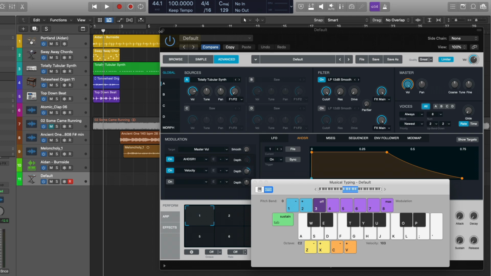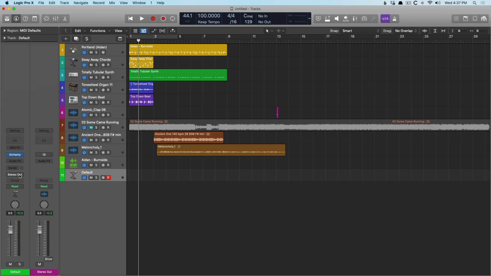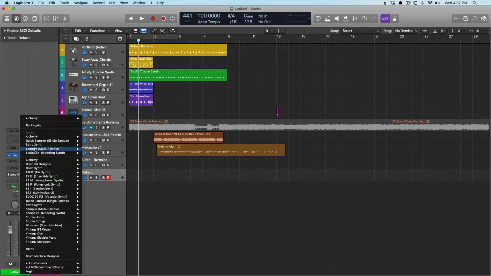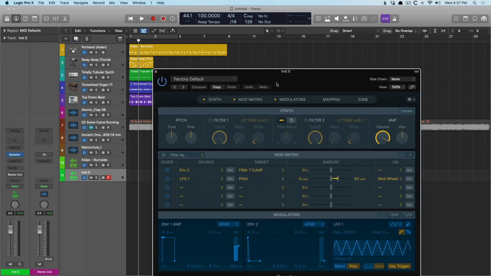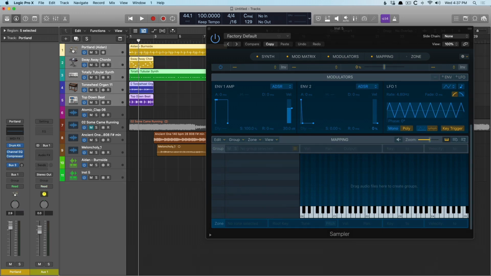Additionally, we can do the same thing with the new Sampler. So let's bring in an instance of Sampler, and I'll just use the same track. We'll go to Multi-Sample Sampler, open the mapping section, and I'm going to select all of these regions and just drag them in.